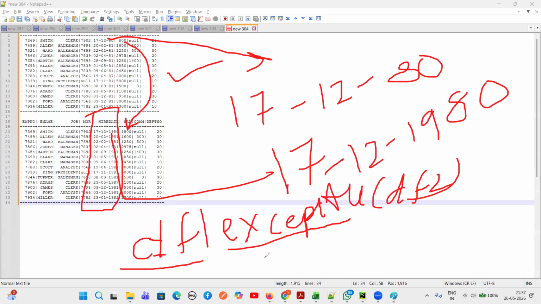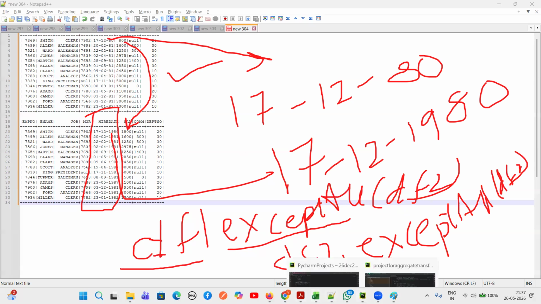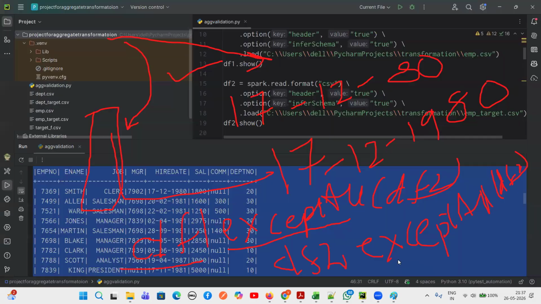Yes, sir. Similarly, if I write data frame 2 except all data frame 1, what is the output you are expecting? All the records from data frame 2. Do you guys agree with me? Yes, sir. And also this is the difference. So if I want to know the exact difference, what I have done is I have put those particular columns. If you see here, column level difference.